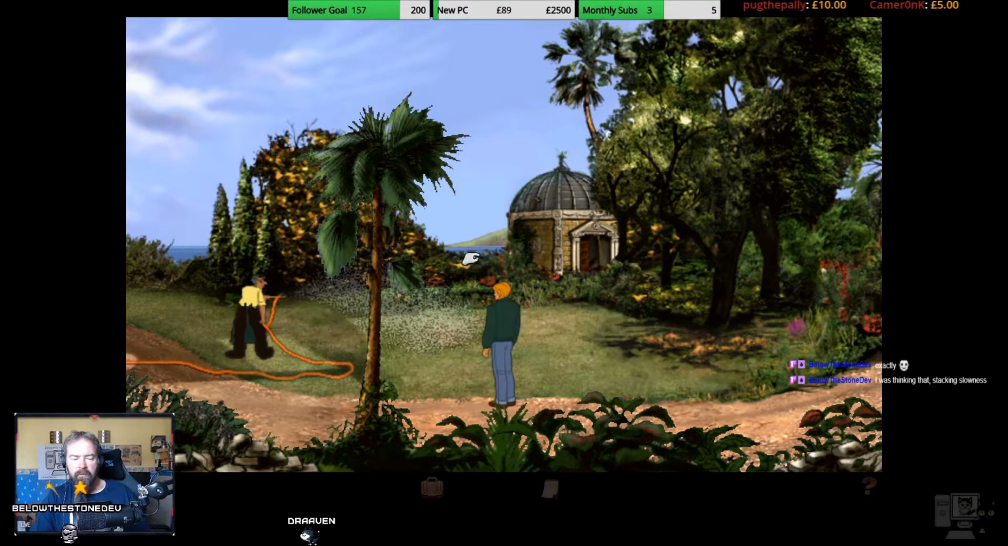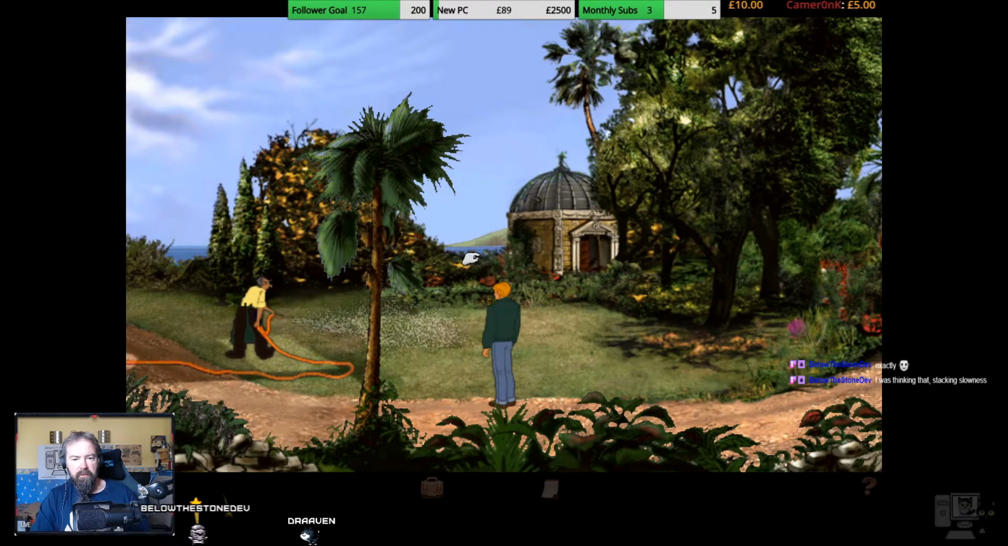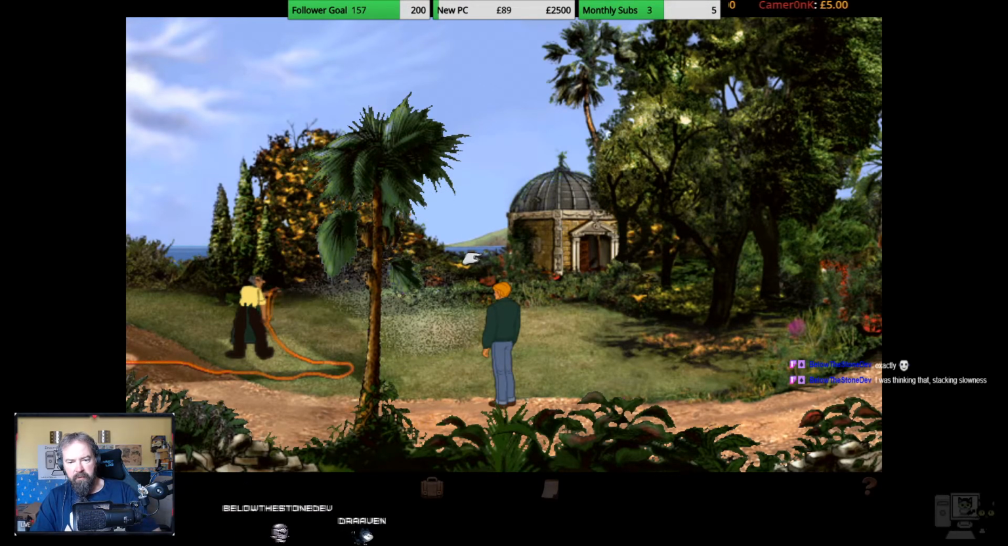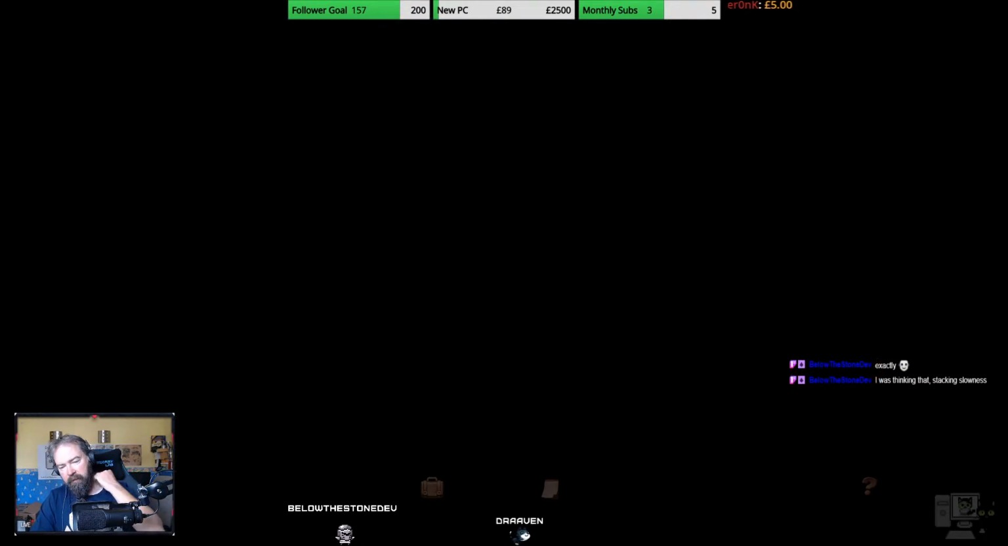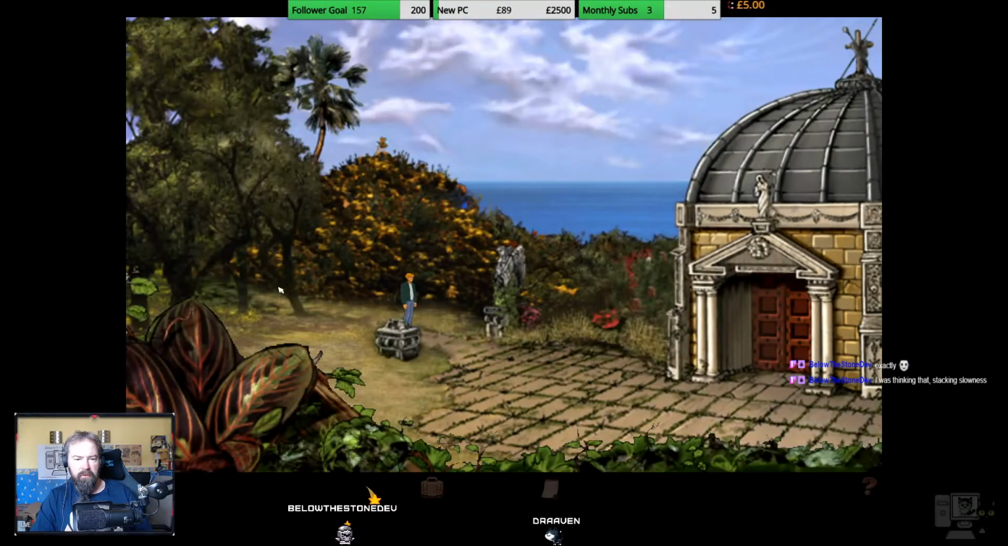Yeah. And then you get into does each stack have its own timer, or does it reset the timer each time you stack? Oh, I didn't want to go down there. I want to talk to the dude.